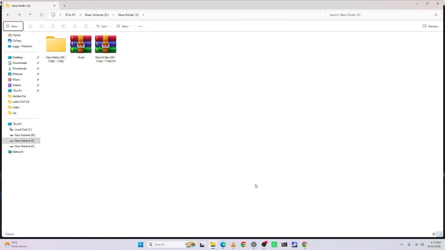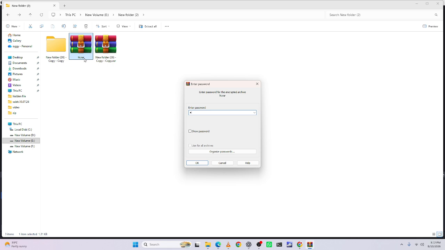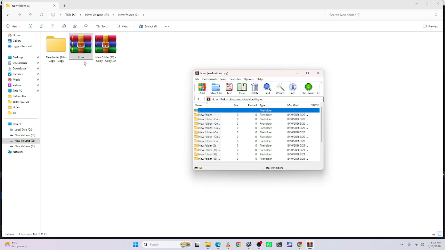First, open File Explorer and locate the RAR or zip archive you want to update. Make sure you have access to the archive and that you have enough storage space for the additional files. Now double-click the archive to open it in WinRAR. You'll see the files and folders that are already stored inside the archive.